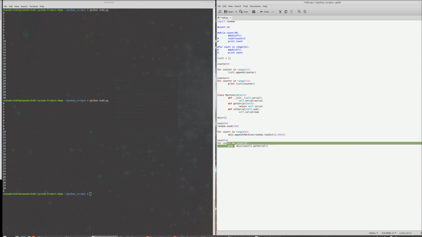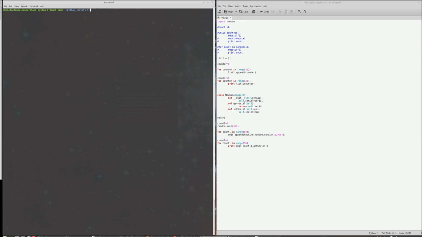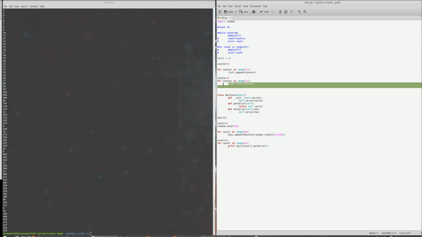So it's going to print the array. It's going to go to this index, and then when it gets there, it's going to find an object, and it's going to use this method, get serial, on it. Okay, let's try that. Oh, forgot to save it. Okay, let's clear a lot of this stuff to make it easier to read.